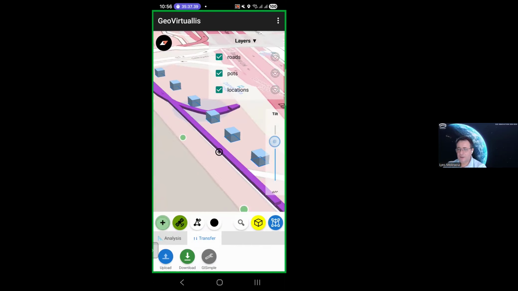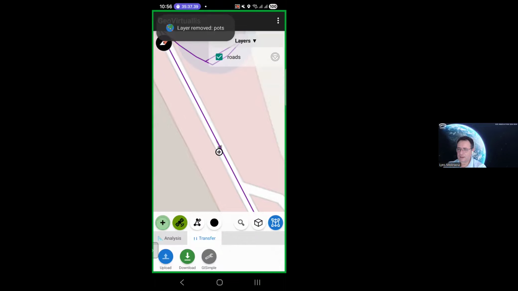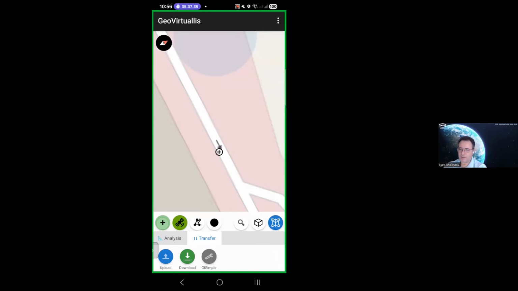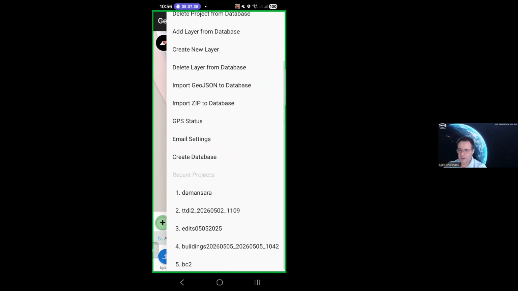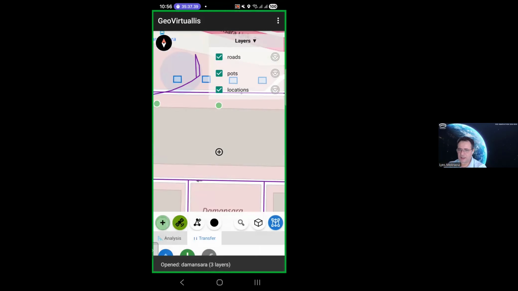Here, if I want to delete the layers, it's very easy as well. Okay, you can turn on and turn off first. The layers in 2D, sorry. This is in 2D. Okay. If I want to remove the layers, I just have to swipe to the left or to the right. Okay. Maybe you cannot see the gesture, but I did swipe to the left, sorry. I can just open my project and then reopen back the Damansara project. So my data is still there because I did not save my project.